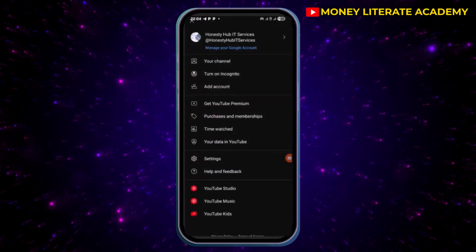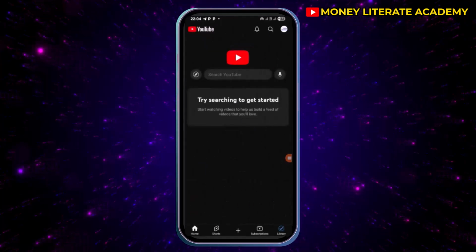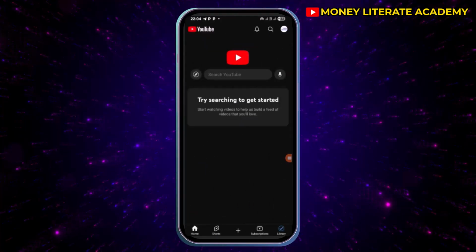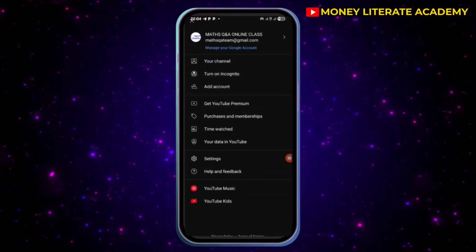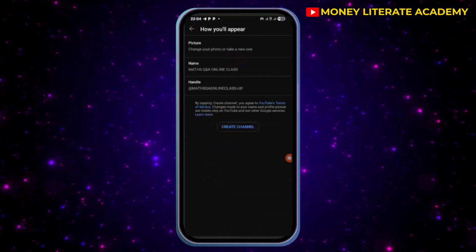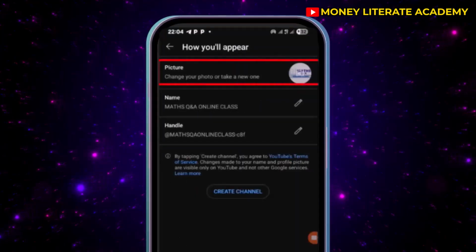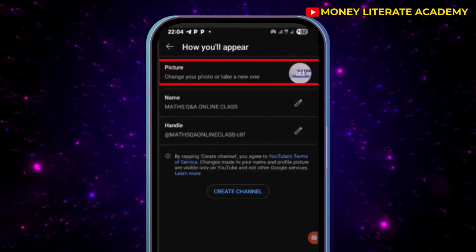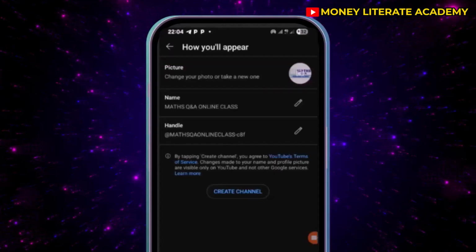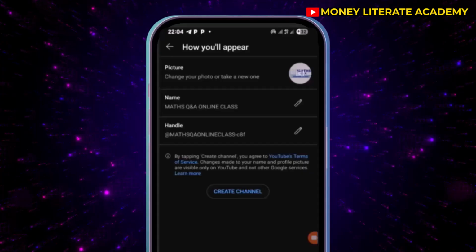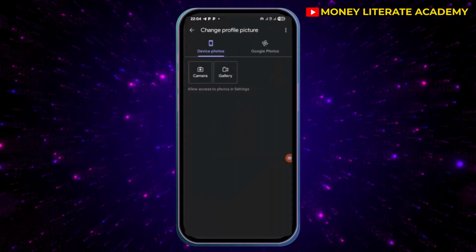Let me switch to a different email which does not have a channel so that I can use it to teach you. The email I've used to sign in on the phone does not have a channel yet. So you click on the profile at the top right corner and then you click on your channel. Good. And then you'll be prompted to add your profile picture. You see the written prompt there: change your photo or take a new one.